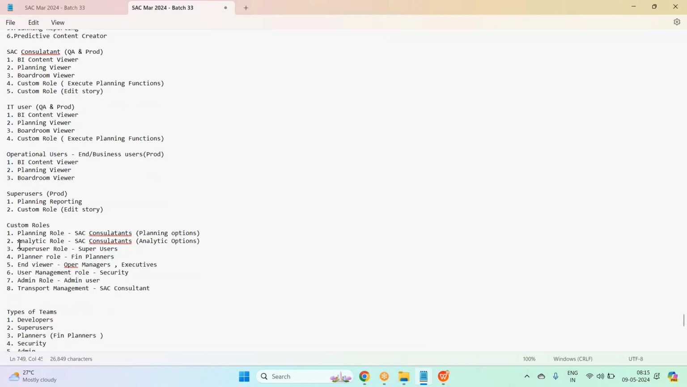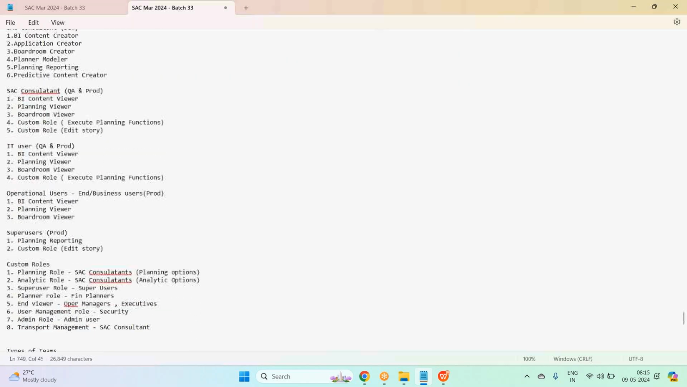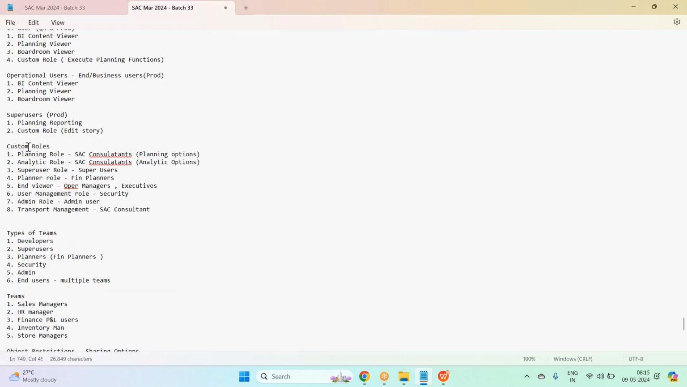in case of custom roles, you will hardly see 7 to 8 roles getting created, guys. 7 to 8 roles is enough to manage your entire system. If it is standard roles, you need at least around 13, 14 roles, guys. But if it is custom roles, you just need some 8 roles to manage your end-to-end system. Okay.